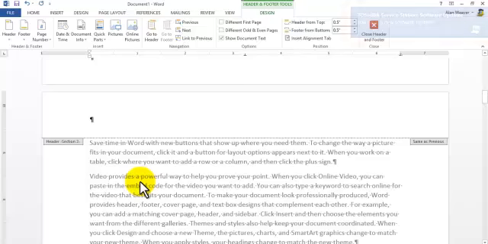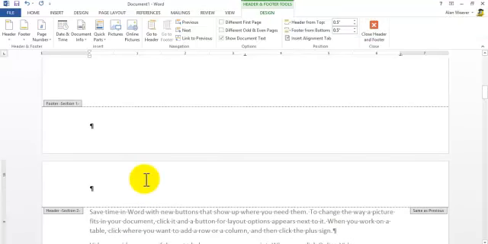You go up here. I'm scrolling here. It's not in there. If you were using a preset one, you had to go into the section 1 and delete it.